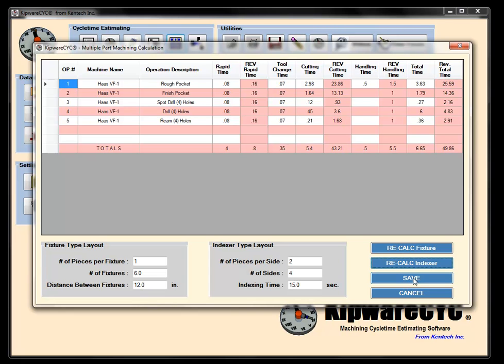If you do the save, then we're going to do all the calculations and save the estimate based on the fact that in the indexer case, you're going to do 2 pieces per side, 4 sides, so you're going to do 8 pieces for this cycle time.